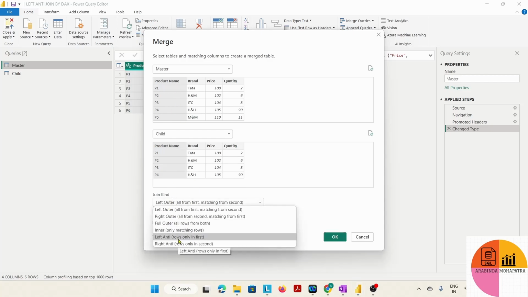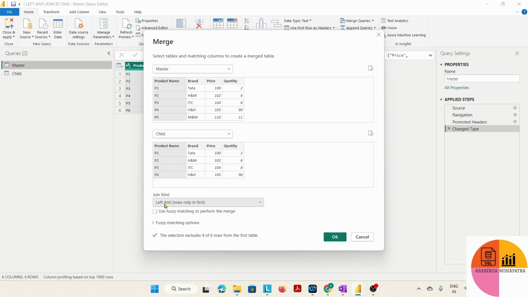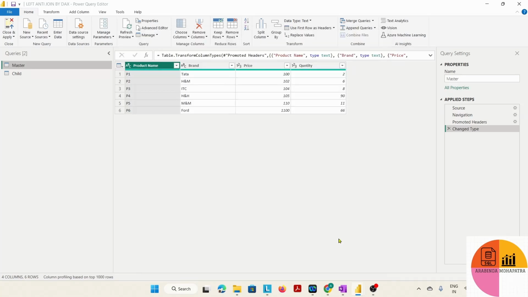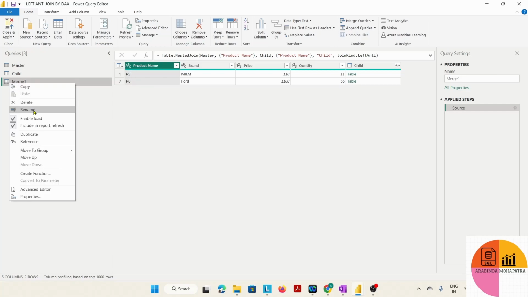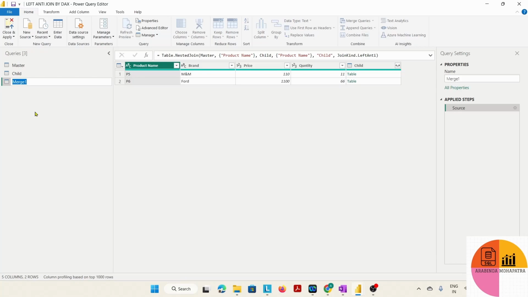We'll use the left anti-join. Left anti-join is similar to the one in PySpark: it returns rows only in the first table. It will fetch the records that are present only in the first table and not present in the second table. That means it will fetch the records P5 and P6, which are not present in the child table. If you click on this, it will create a table where these two records, P5 and P6, are coming. This is done with the help of Transform data.